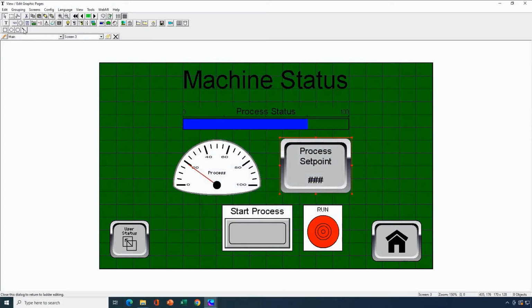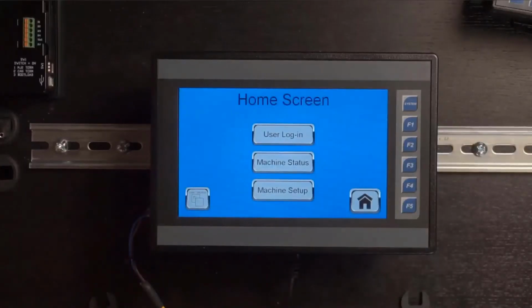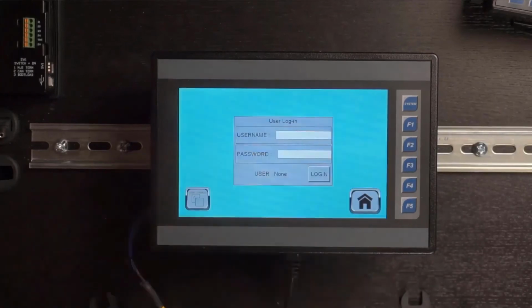Next, I'll show you this user status screen that I created here. For this, I just put in data fields that show you what you'll actually see when you look at the status information for the user. So you'll see the username as well as how long they've been logged in for in seconds. You'll see that for both the local user as well as up to 4 concurrent WebMI users. Now let's look at all that running on the OCS. So here's the home screen. First, I'll go into the user login screen. You'll notice from looking at this object that currently there is no user logged in.